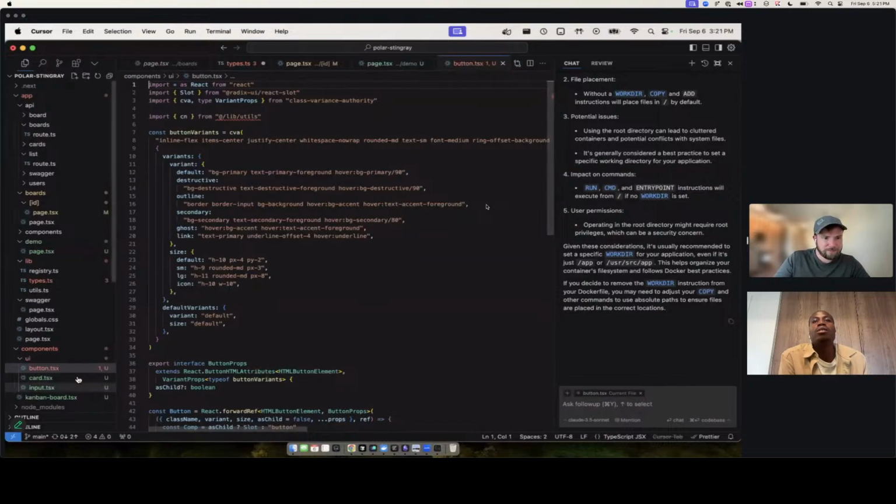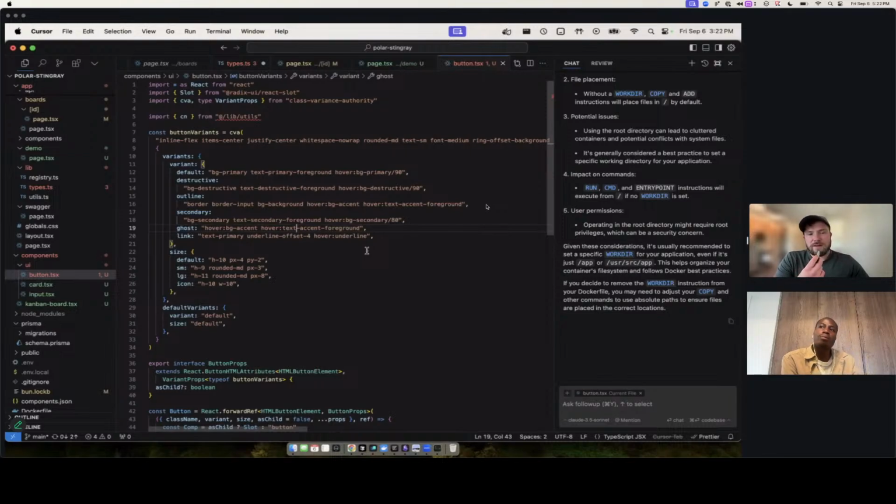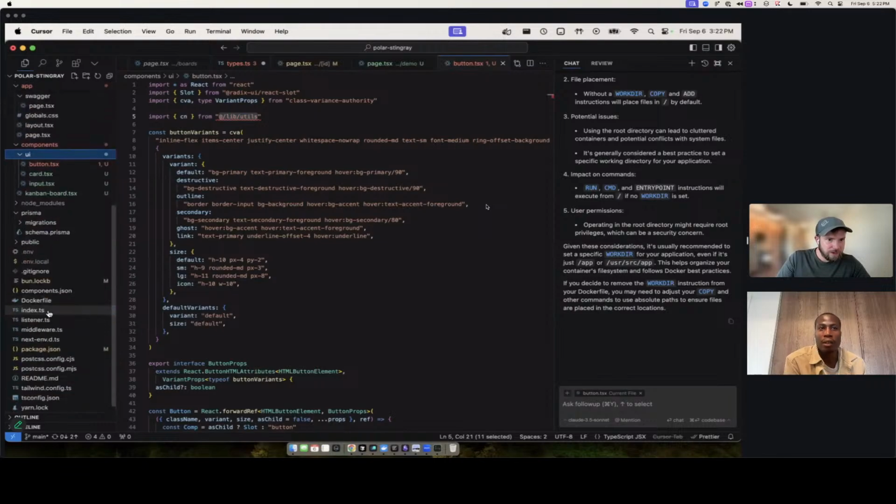I guess a question for you, how would you give AI more context here to sort of fix these issues, or what do you think about that? This is an issue of me using V0 in this way for the first time on this project. I actually have the button, card and inputs already.